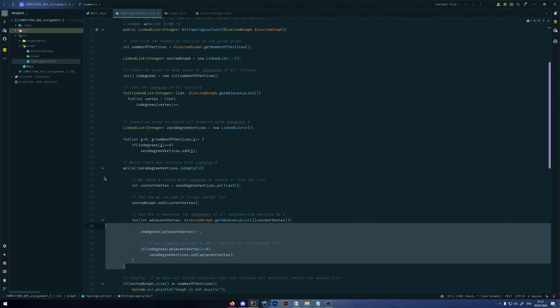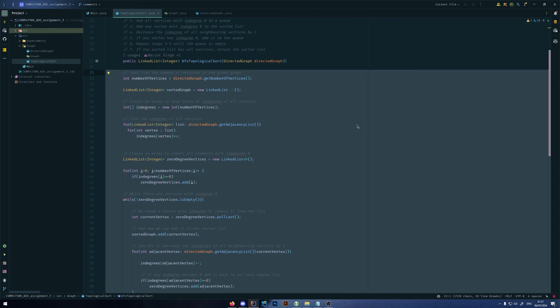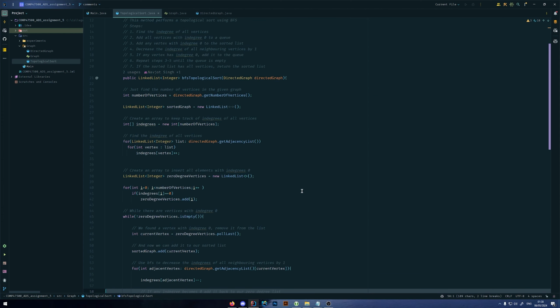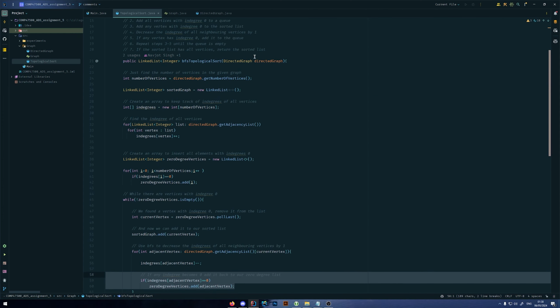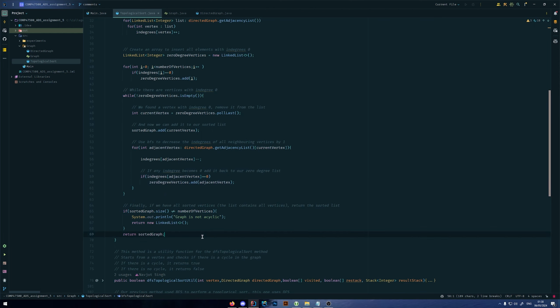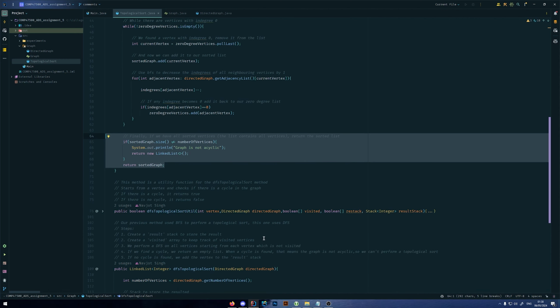So pretty much what we have here are the steps I described above. We find the in-degree of all vertices, any vertex with in-degree of 0 down here, we add it to a queue, add it to our sorted list, decrease the in-degree of all neighboring vertices by 1, if any vertex has in-degree 0 add it to a queue, and repeat our steps until the queue is empty. And down here finally we've found all sorted vertices, so we return our sorted list.